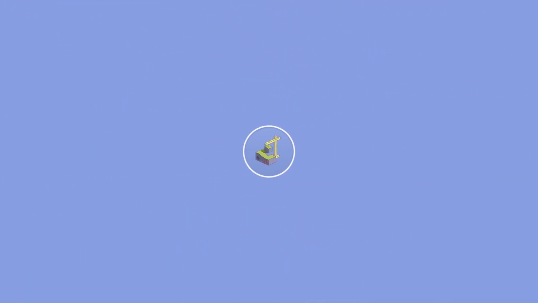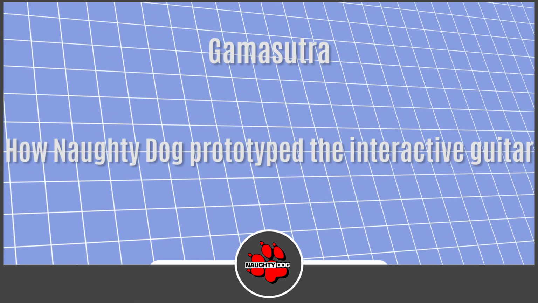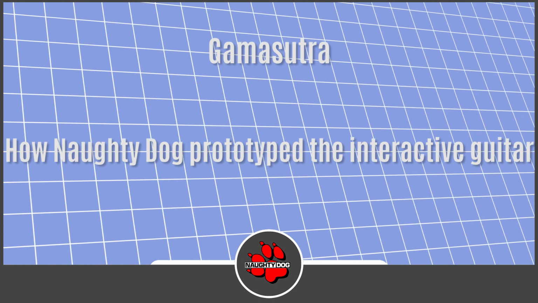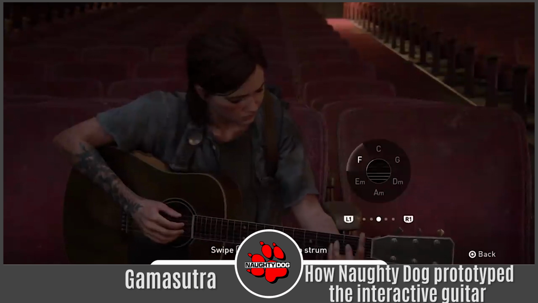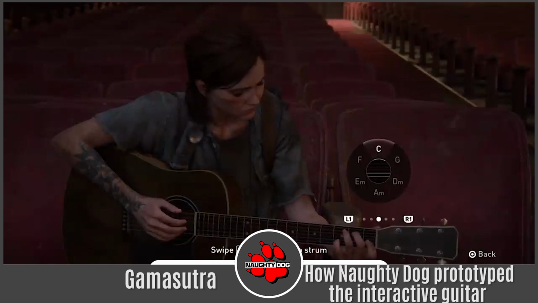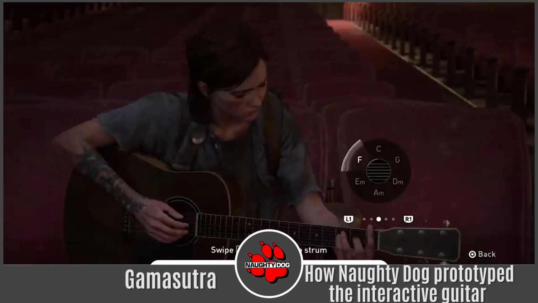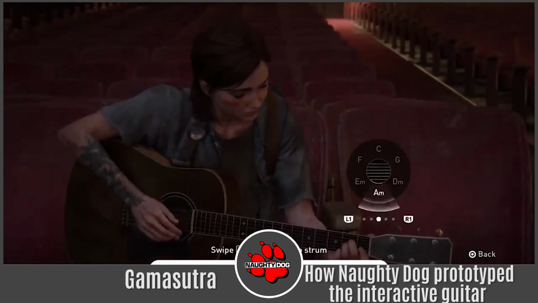Number 2 for us is going to be the resource from Gamasutra, which talks about how Naughty Dog prototyped the interactive guitar in The Last of Us Part 2. For those of you who have played the game, you may remember there are certain scenes you can trigger with the guitar where you play as Ellie to interact and build more meaningful relationships with the other characters, and how they turned that touchpad into something that can obviously be used as a guitar.